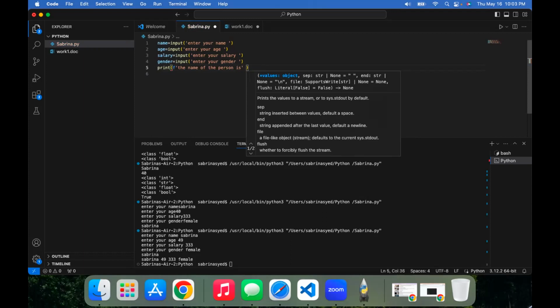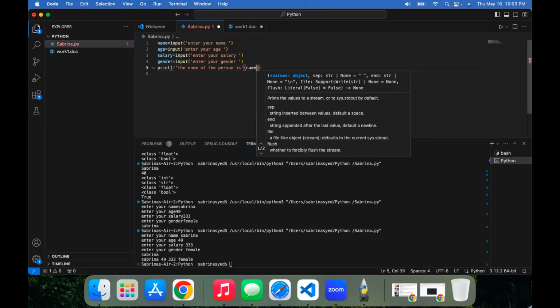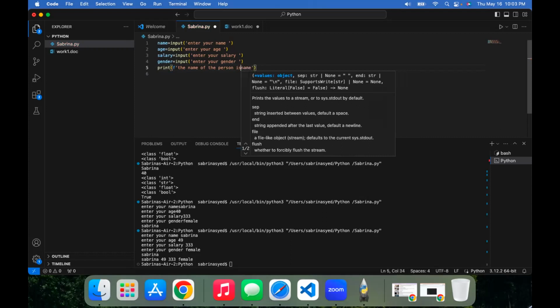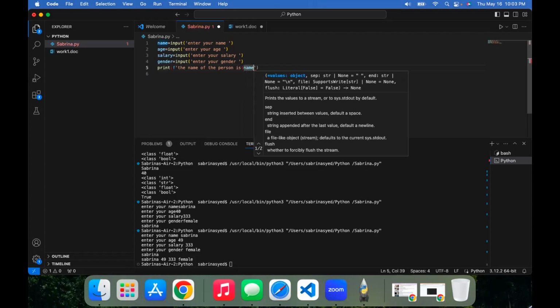Okay, so in curly brackets you have to call the variable name, but it must be under the quotation, until the end. No, no, no. Okay, I see what you're saying now. Yes, exactly. Now you can also give a space between "is" and name.